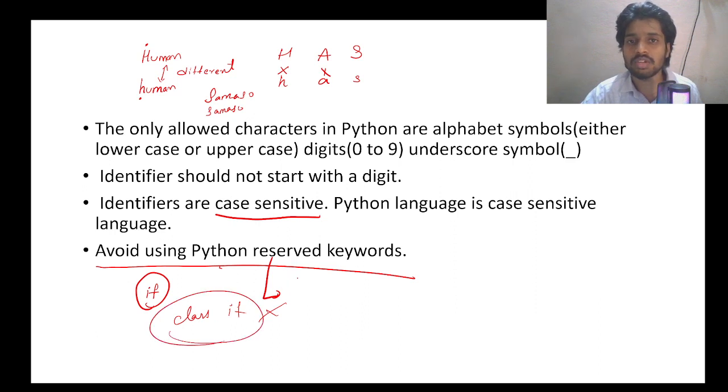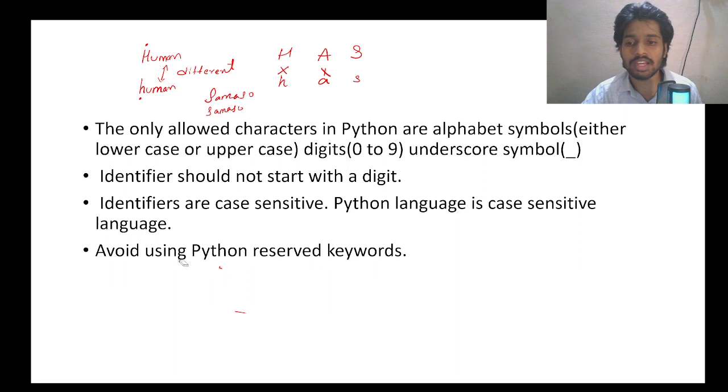We can't use any reserved word to name a class, or to name a module, or to name a variable. So these are the four rules that we need to keep in mind whenever we are declaring an identifier. The first one is that the allowed symbols are alphabets, digits, and the underscore symbol, and an identifier should not start with a digit. The second rule is that identifiers are case sensitive. And the fourth one is that we can't use any keyword for the identifier.